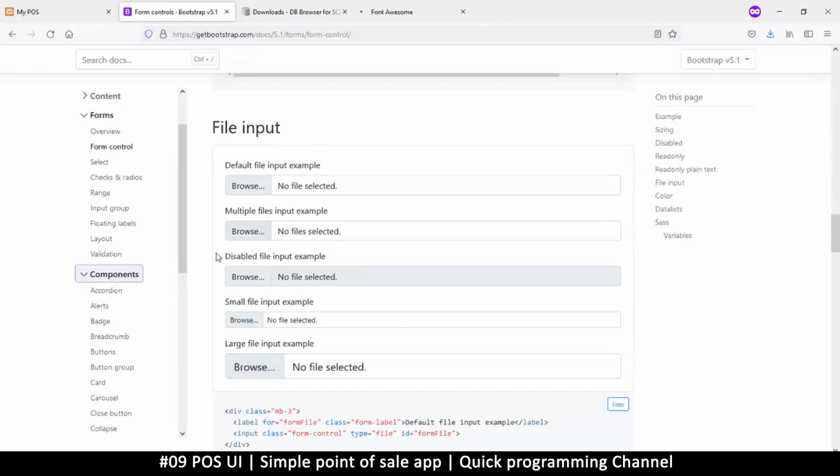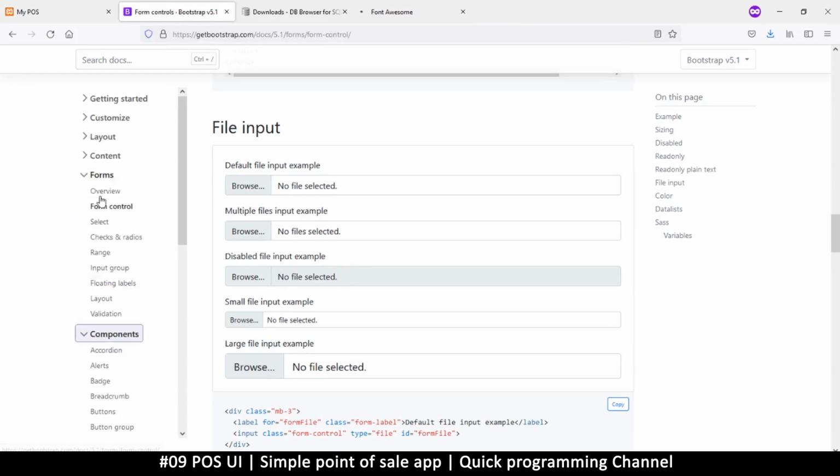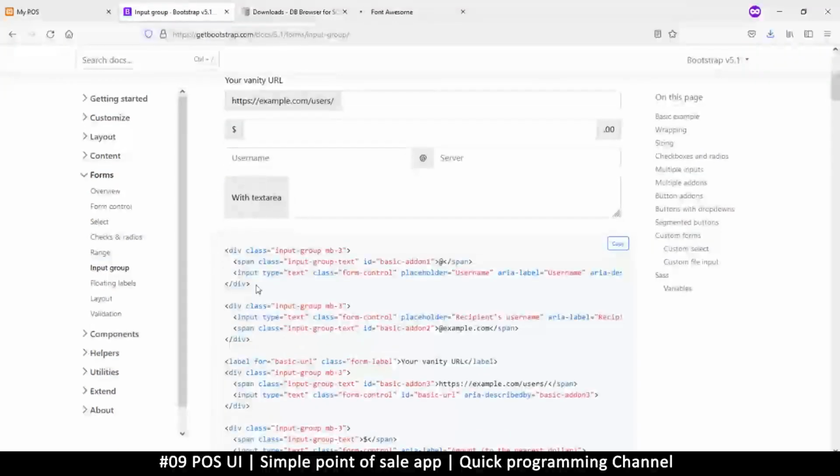Now I can copy this content here from, let's say, in the form view here, input group. Let's see what we got there. Though I already have this on my, like this one right here. I can use this for my search thingy. So I will copy that.